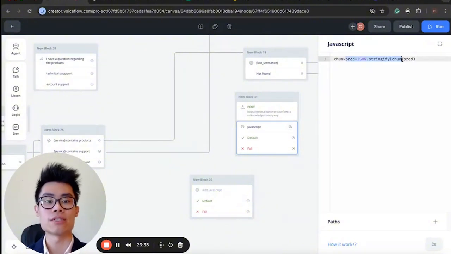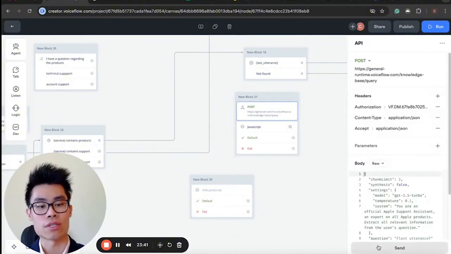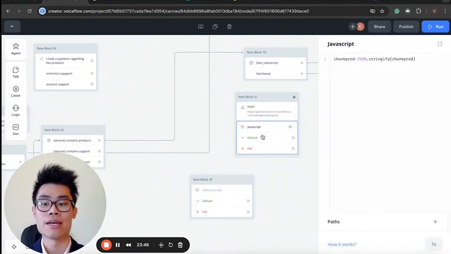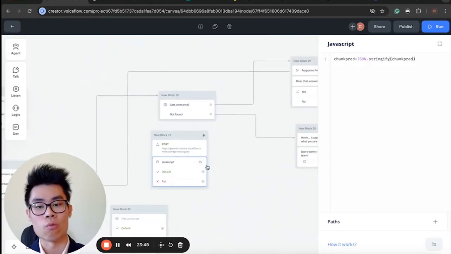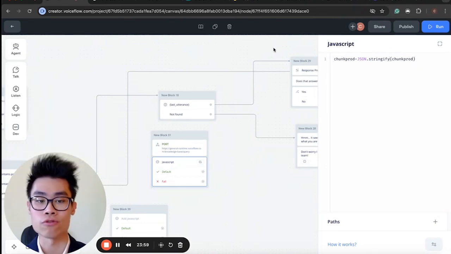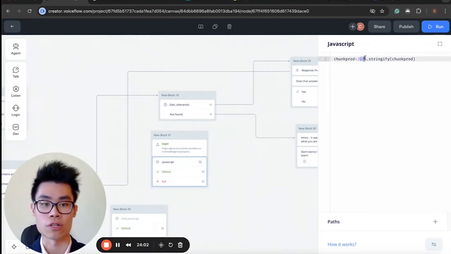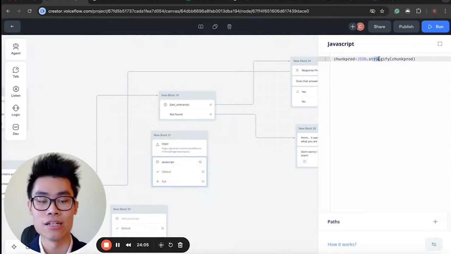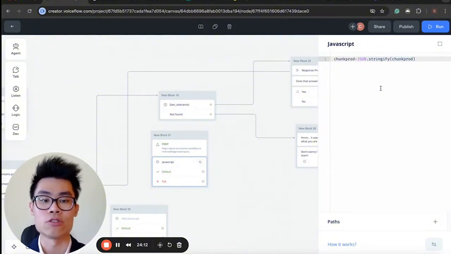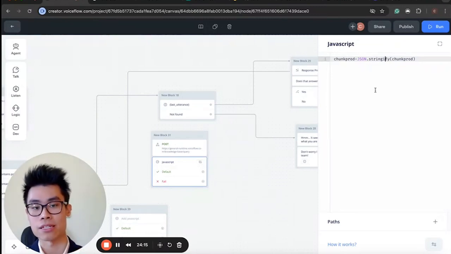Now, the reason why I do this is because when this returns, remember how I sent this API request, it returns a JSON. JSON is an object. Now, unfortunately, if you were to put this into the AI prompt step, it doesn't work, because within Voiceflow you can't just accept object data. You need to transform the data from an object, which is JSON, to a string, which is text. So JSON.stringify will actually translate the variable chunk prod from a JSON object into a text format, right? I hope that makes sense.